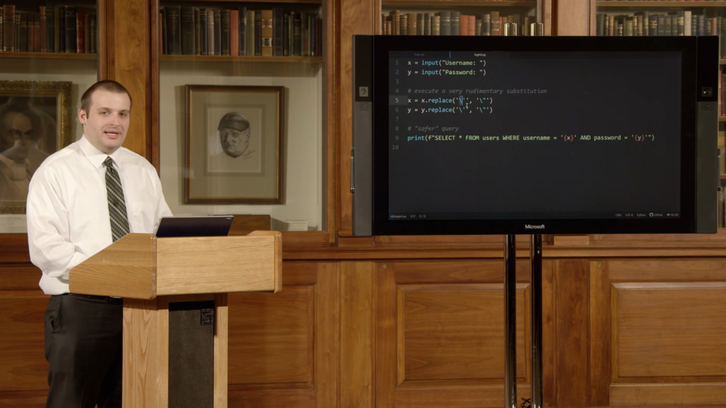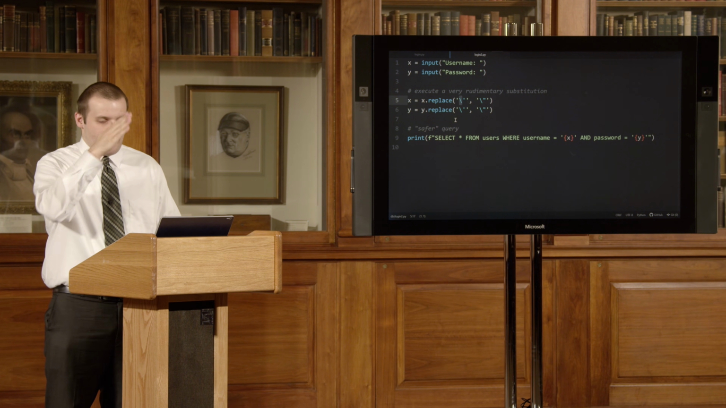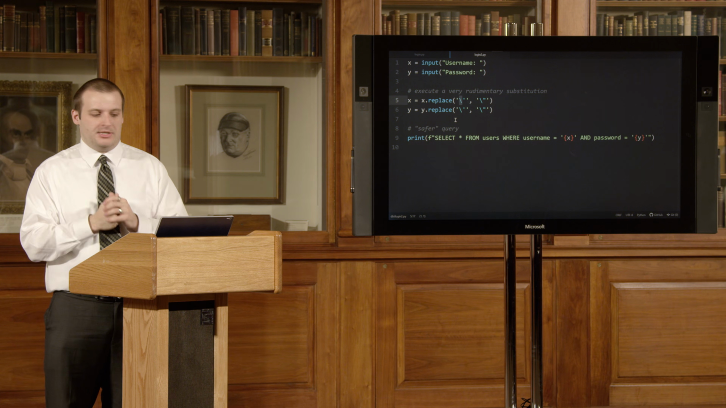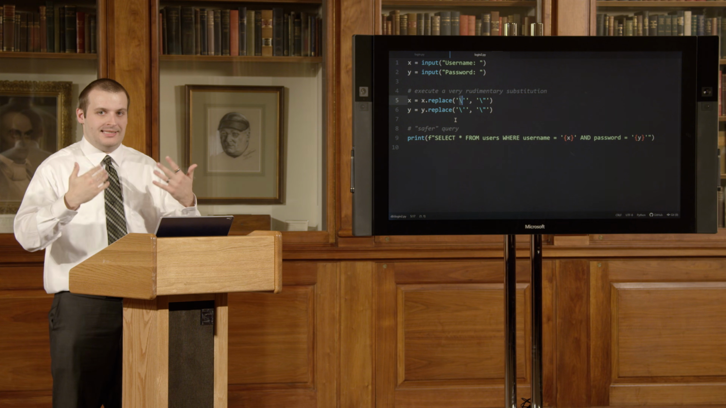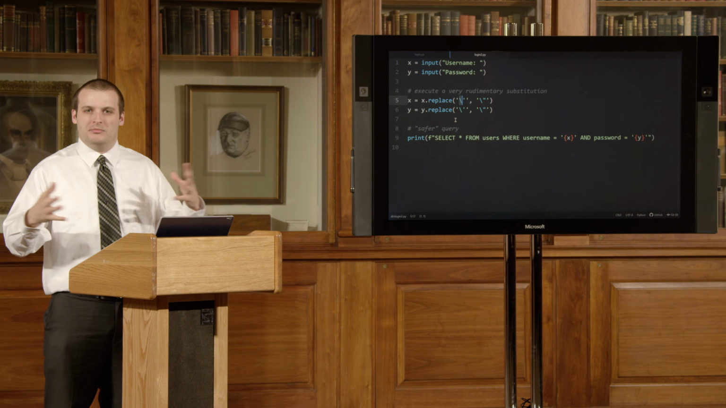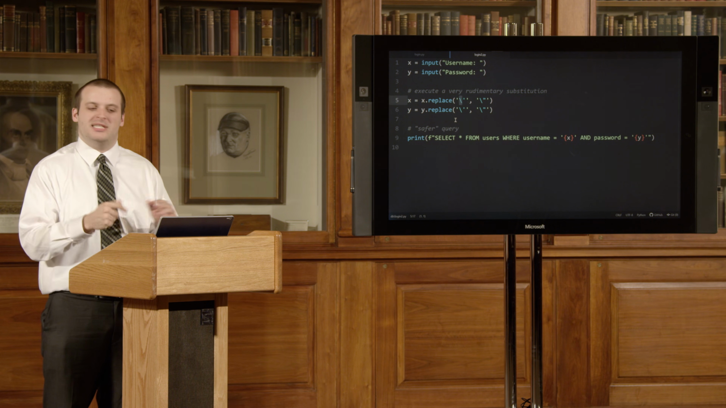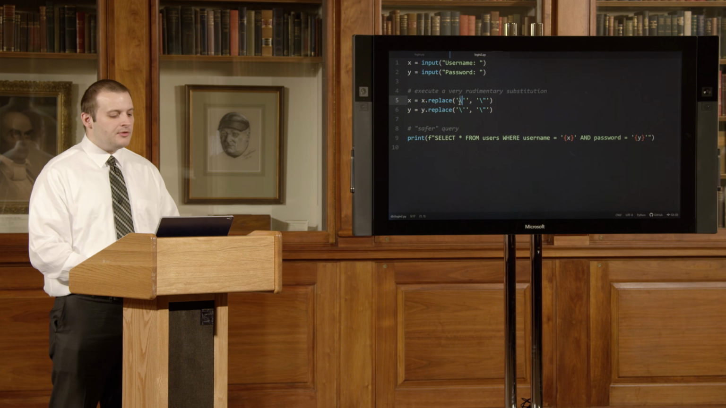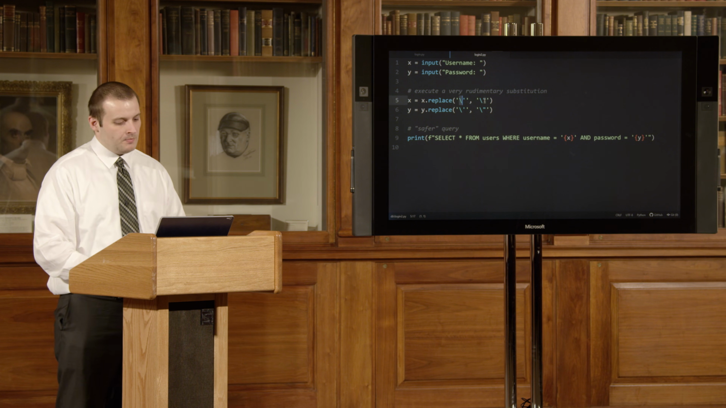And so I need to put a backslash in front of it to escape that character, such that it actually gets treated as a single quotation mark character, as opposed to something special. Python's not going to try and interpret it in some other way. So I want to replace every instance of a single quote in x with a double quote, and every instance of a single quote in y with a double quote.